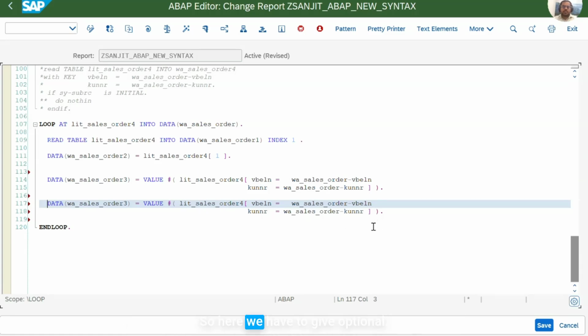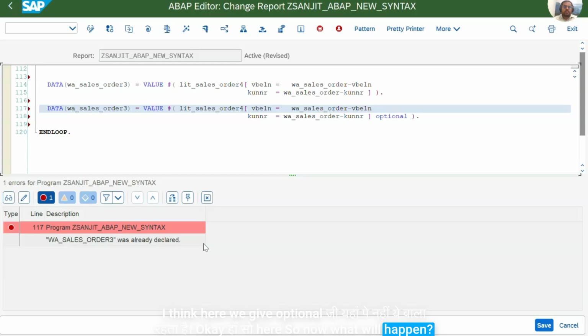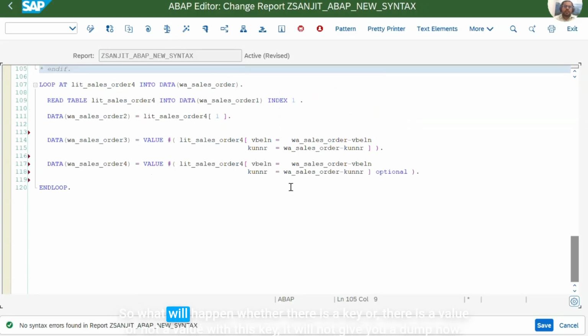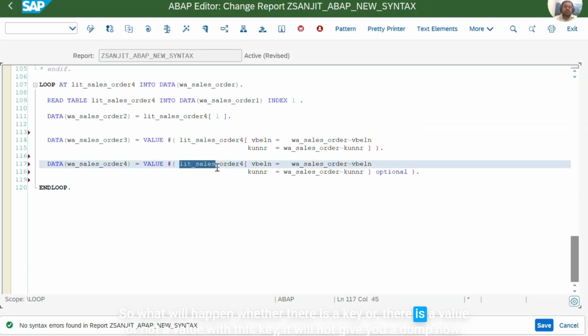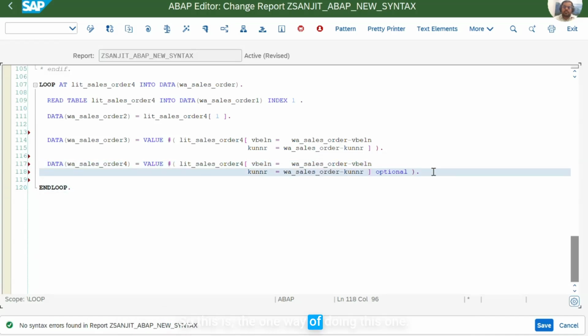So here we have to give optional. Where we give optional, not here, it goes at this place. Okay, yes. So now what will happen? SL 3 was already declared. It is saying sales order 3 was already declared, so we will give sales order 4. Oh, no syntax error. So what will happen? Whether there is a value with this key or not, it will not give you a dump now. So this is one way of doing this.